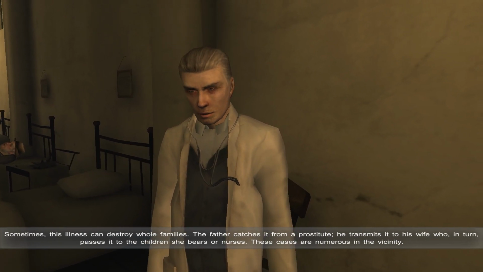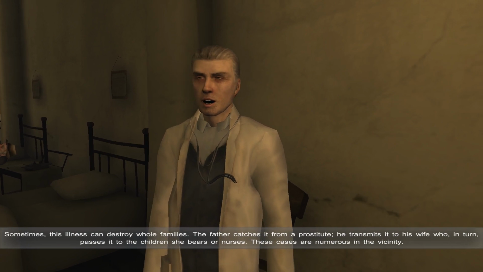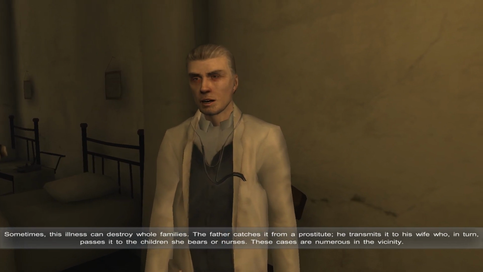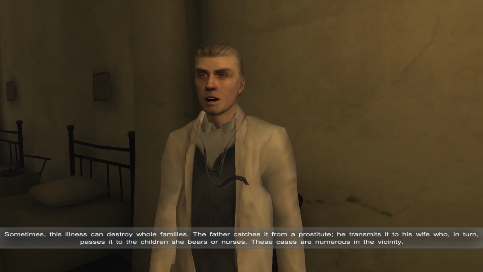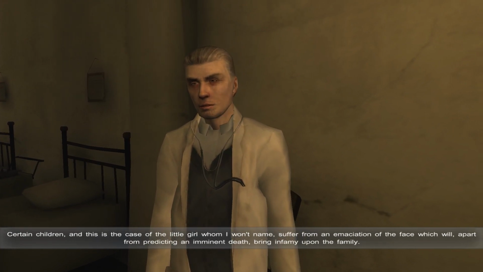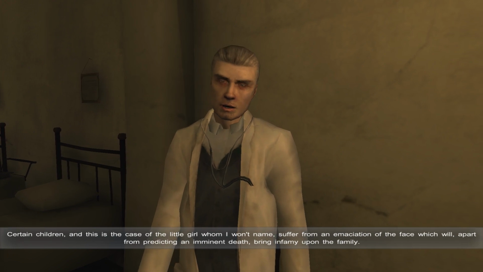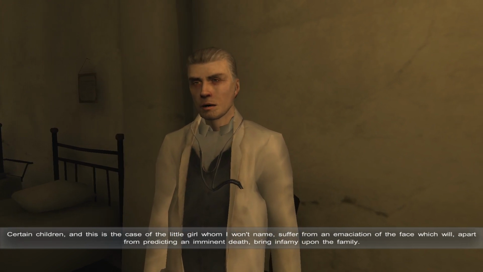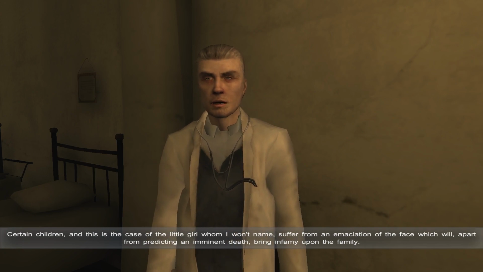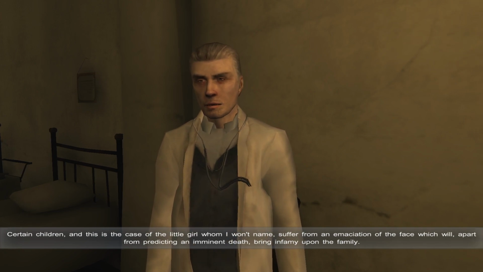The father catches it from a prostitute, he transmits it to his wife, who in her turn passes it to the kids which she bears or nurses. These cases are numerous in the vicinity. Certain children, and this is the case of the little girl whom I won't name, suffer from an emaciation of the face which will, apart from predicting an imminent death, bring infamy upon the family.